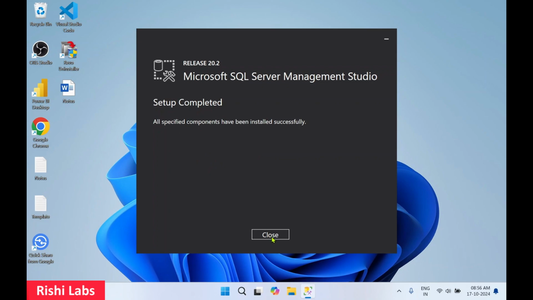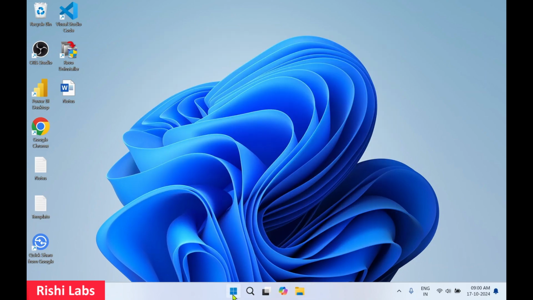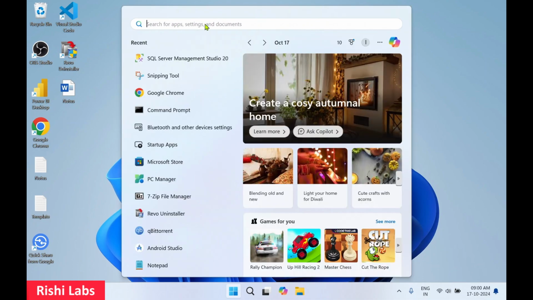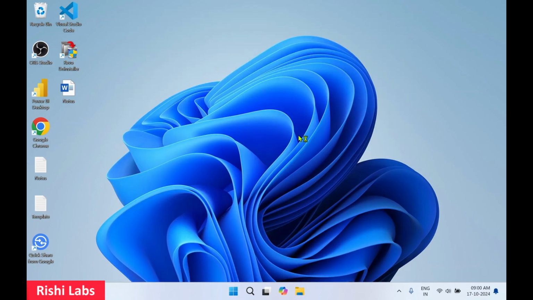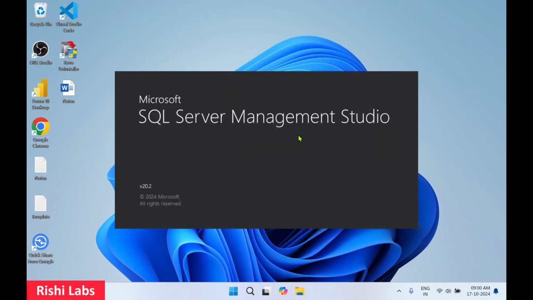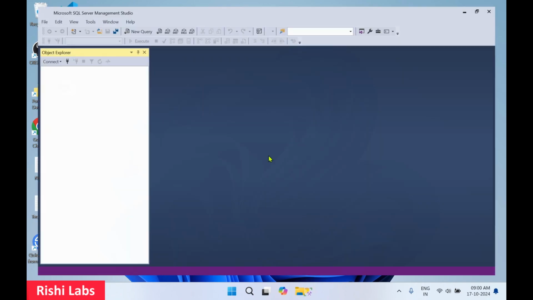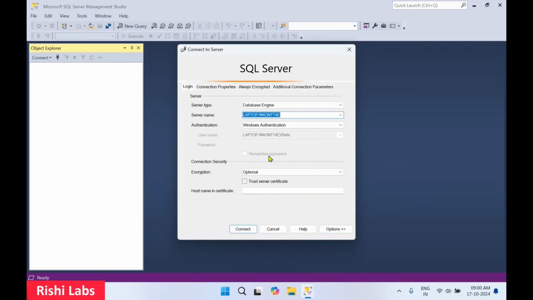Click on close. To start SSMS, you need to click on the Windows key. In search, type SSMS. You'll get the app icon. Click on open. This will start the SSMS.